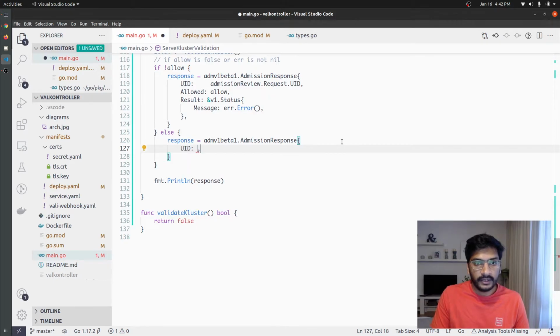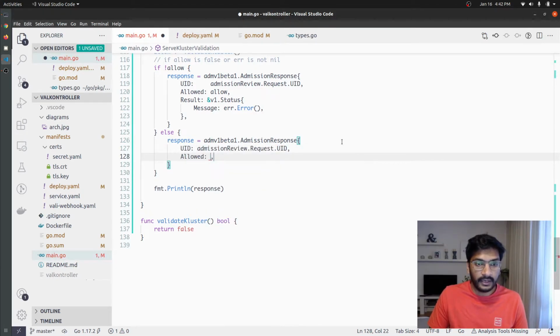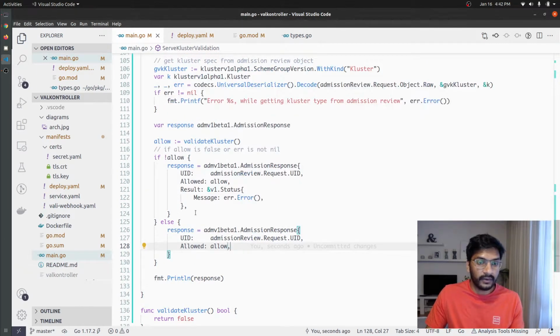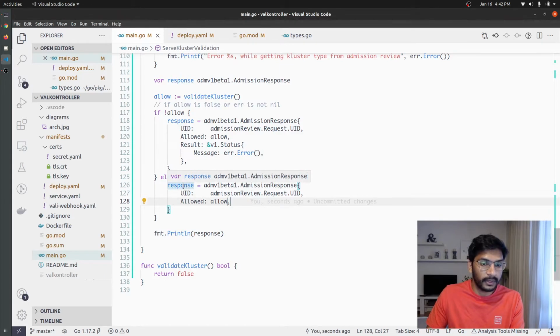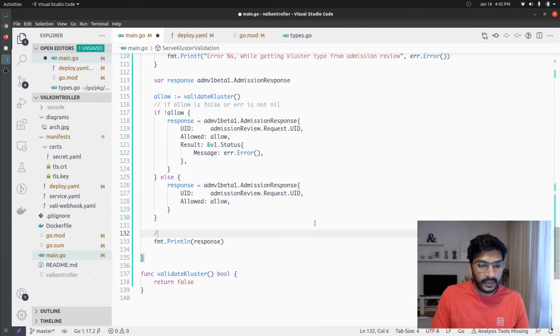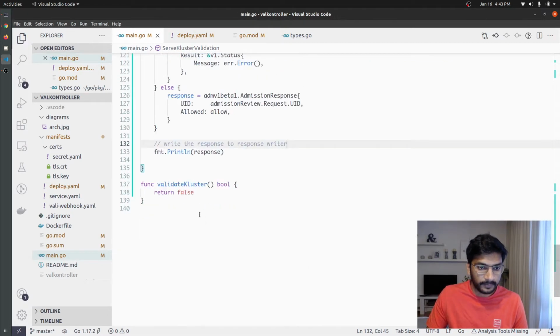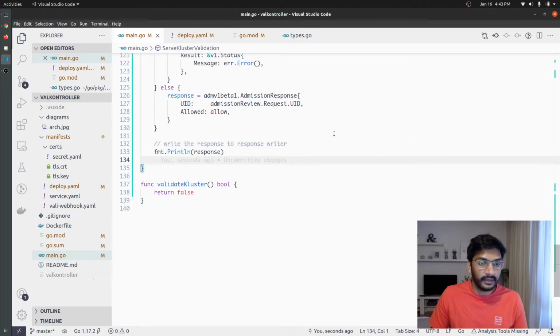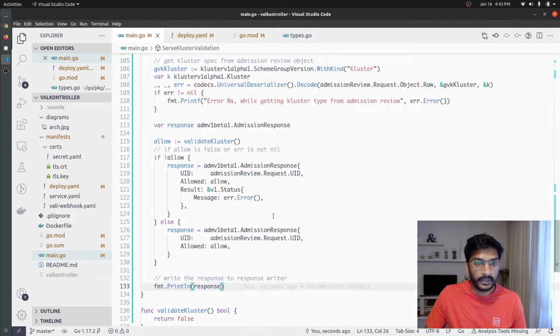So UID is going to be AdmissionReview.Request.UID, and allowed is going to be true. And now that we have formed the response, what we can do is we can write the response to the response writer, and we should be good.